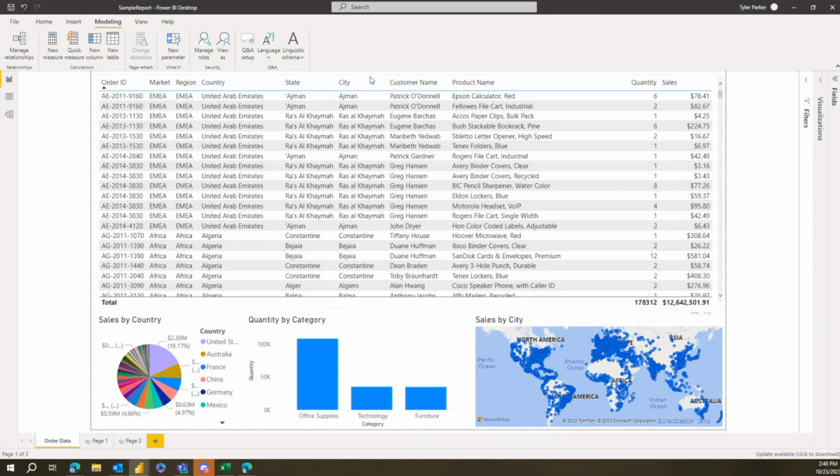So our first visual here is a table that consists of sales data for an office supplies company. Over here we have a little bit of sales data. We have a product name, the name of the individual who made the purchase. But right here, we have these 5 columns that we're going to be focusing on in this demo. We have market, region, country, state, and city.